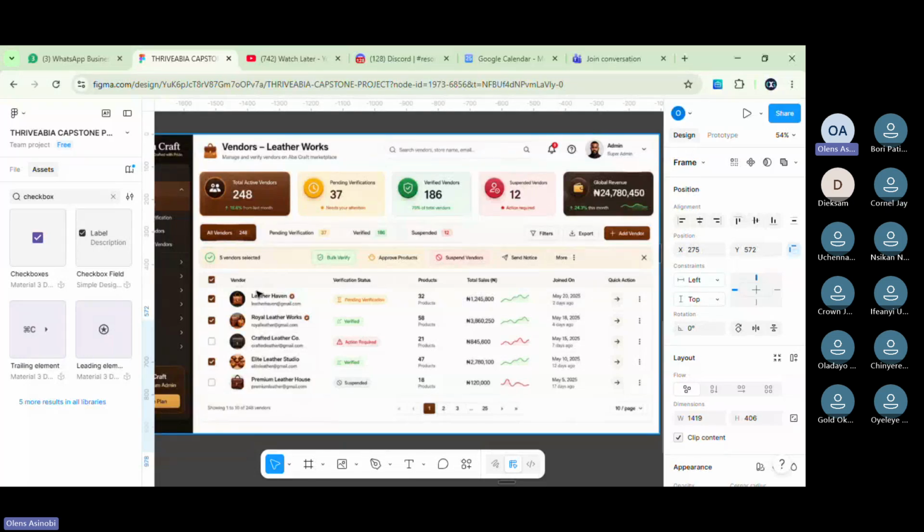If you look at the vendor, when you take a look at that screen, just follow the pattern that they set. In the vendor, they have a verification badge. Then they have the email address under the vendor. You can choose not to add that email address if you don't want to, right? Then you add your verification status, you have your products, you have your total sales. Then you see that kind of graph beside the total sales. It's not really necessary. You don't have to add it. Then you put your joined on, joined now.